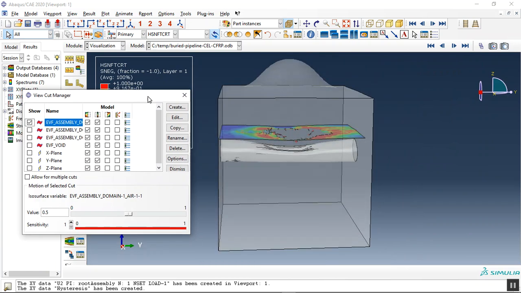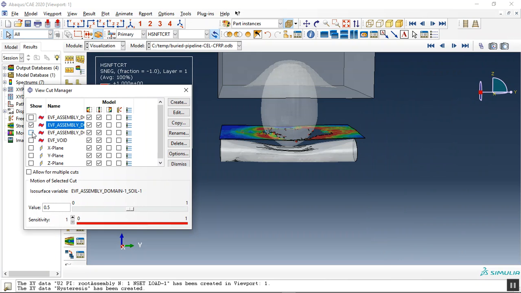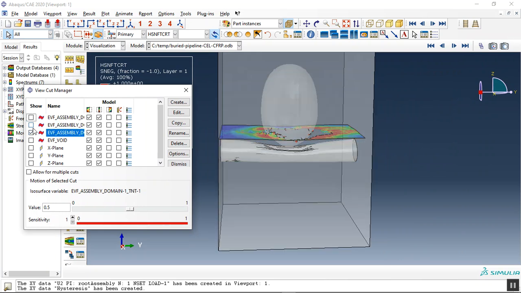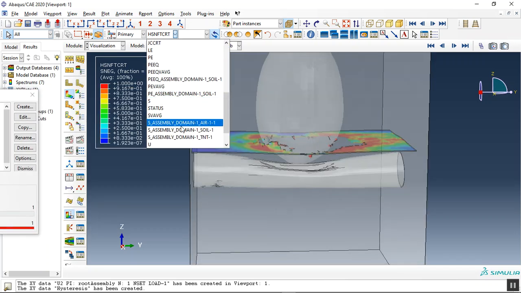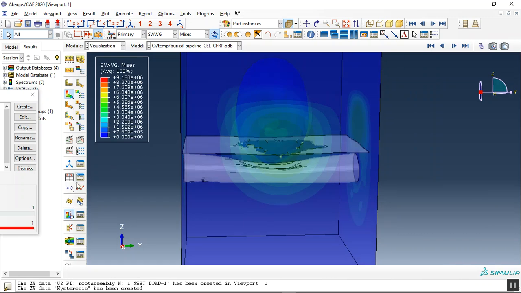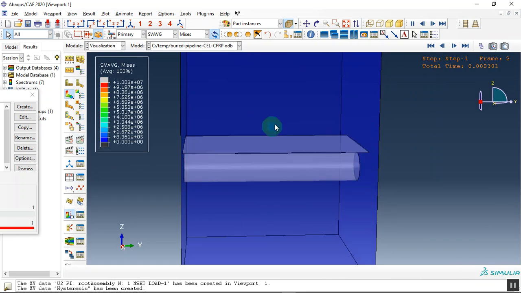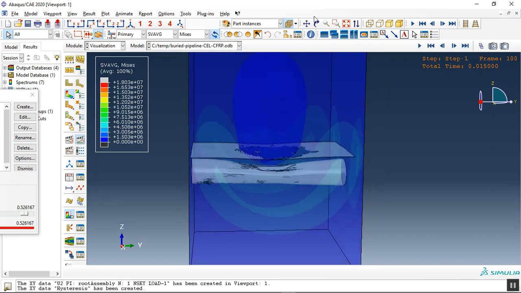You can see this is the deformation of the soil, this is the deformation of the TNT, and here we have another view. Oh, let me check here on the stress and click on animate. See the expansion of the TNT inside the domain. The domain is air and soil. And this is the last frame. You can see this is the last frame.